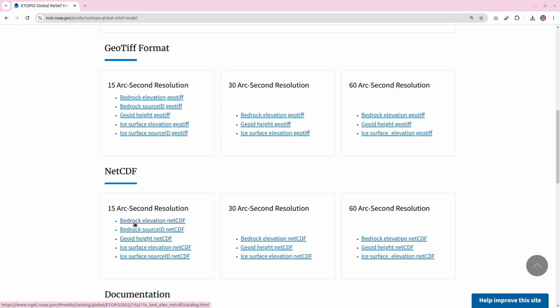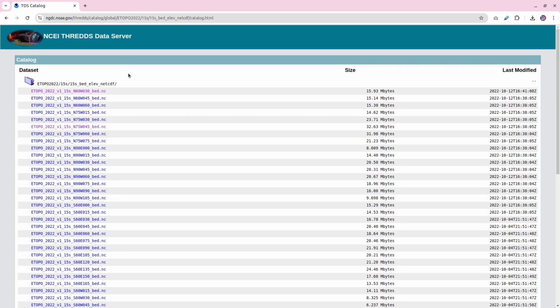So let's start with the bedrock elevation, and this has taken us to a THREDDS data server. We can see that the data have been broken down into a number of different files, and we can think of each file as a 15 degree by 15 degree tile. Breaking down really large datasets into smaller files is generally considered good practice because it allows people to access just the data they're interested in without having to download each individual file.